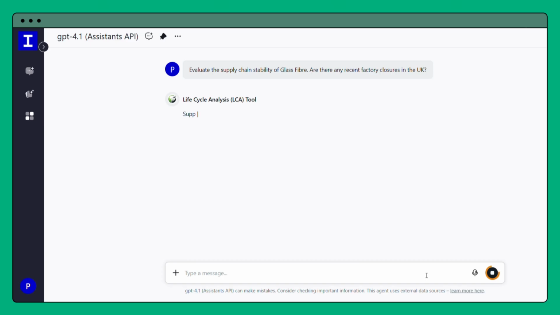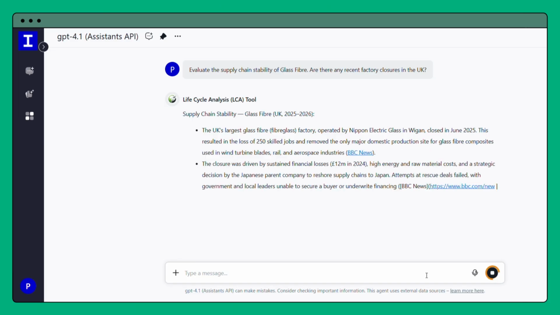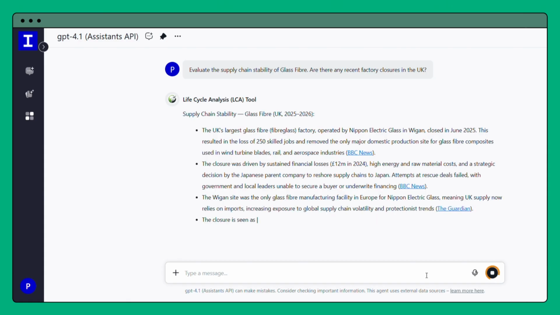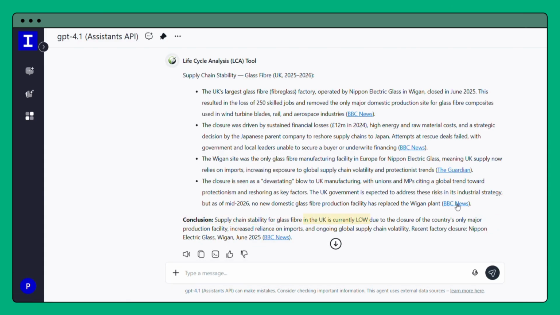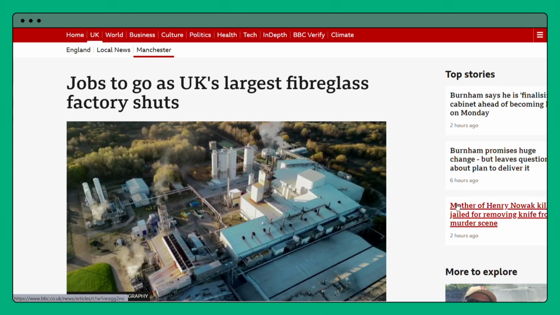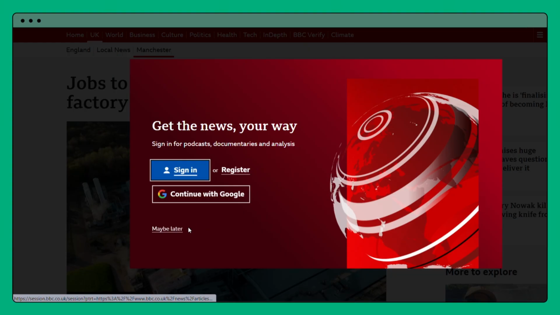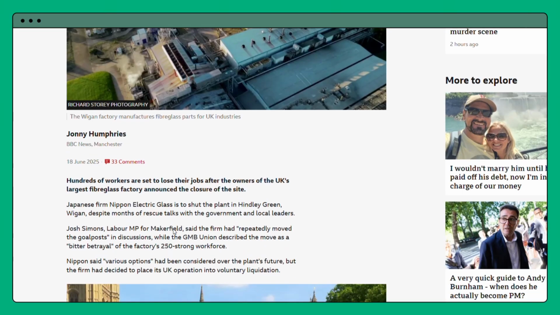After conducting its web search, the LTA agent has correctly retrieved and synthesized the event, stating the closure of the UK's largest glass fiber factory in 2025, and factors this information into its supply chain risk assessment, therefore ranking the supply chain stability as low. One thing that's worth mentioning is that the LTA agent only used the approved journalistic domains that it was allowed to search for its web retrieval that I specified when constructing the LTA tool.